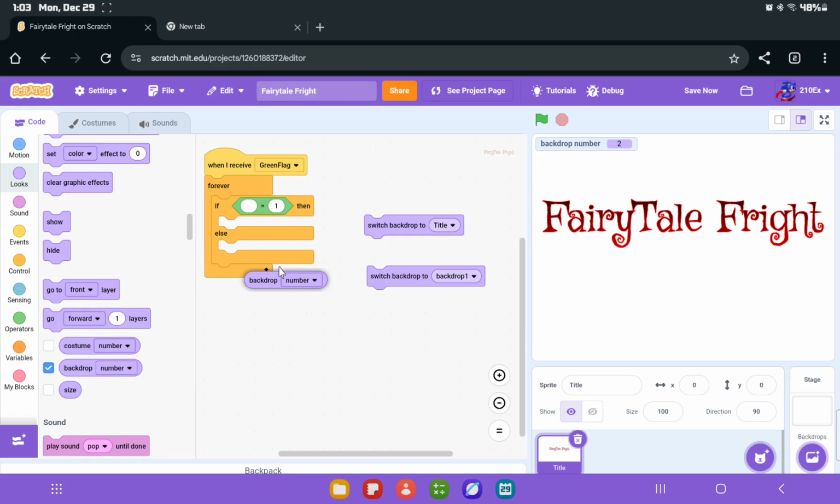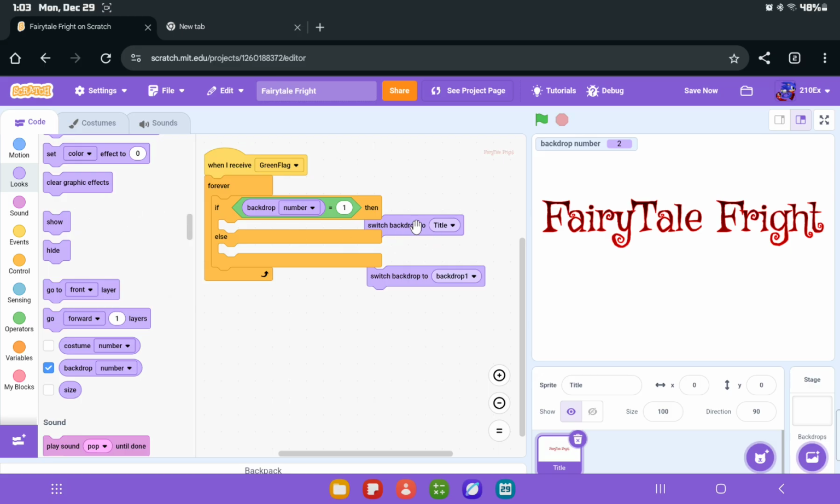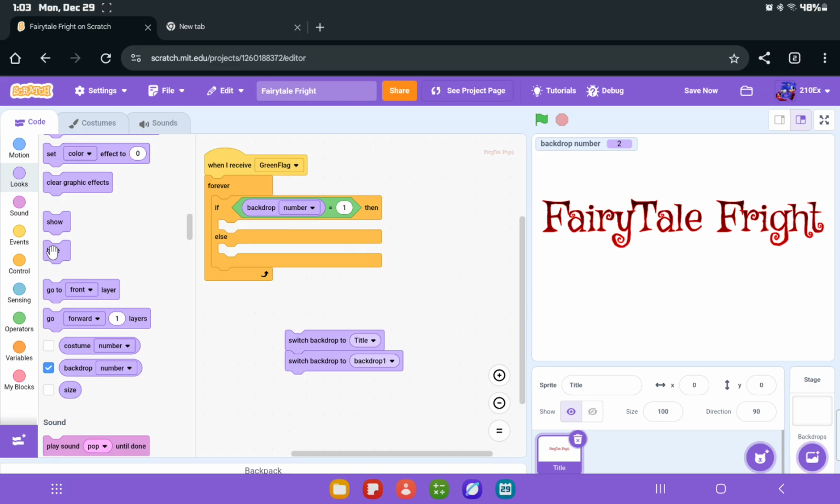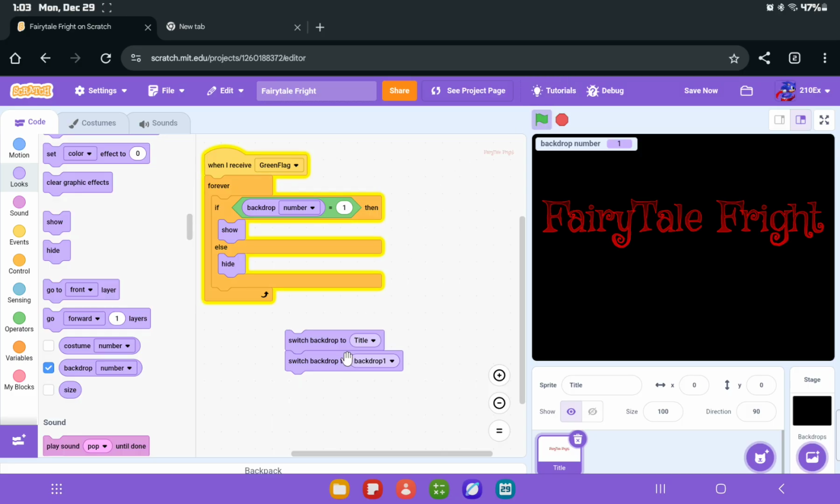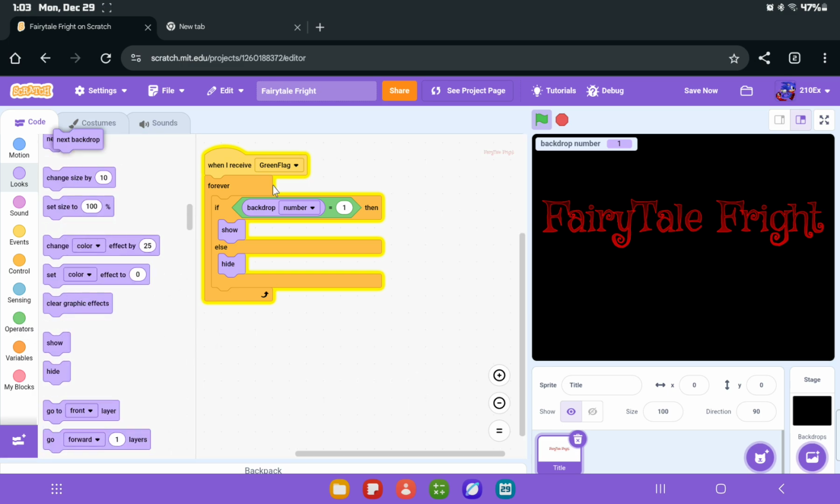So basically, for this to work, we're going to hide, and then we'll add in the show button. Anyways, basically here's how it will work. We're going to use a different button for this. Next backdrop. Okay, so for this code to work, if it's in backdrop number one, this title will show up. But if it's on number two, it'll disappear.